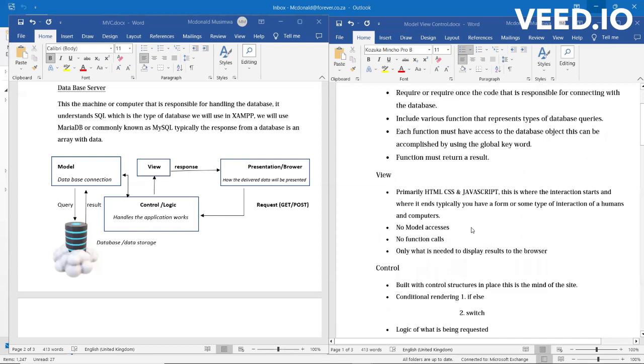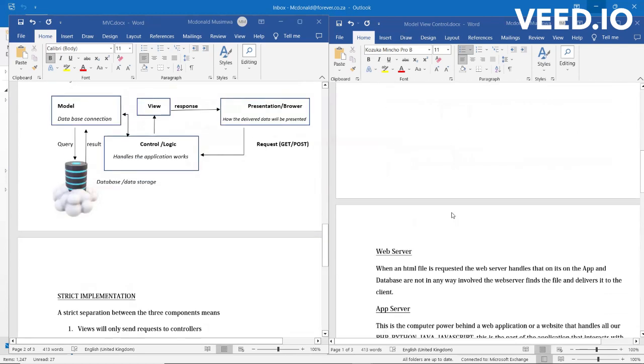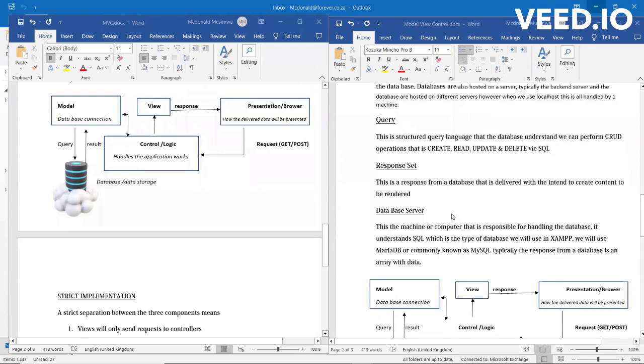Now, the view is basically responsible mostly for the HTML, CSS and JavaScript. You want your JavaScript here to be dynamic. It allows you to display whatever needs to be displayed, depending on what the request was in the first place. This is where the interaction starts, and this is where it typically ends, because you've requested, then you receive. No more model access, no function calls, only what is needed to be displayed to the browser. So that's what model view control is.